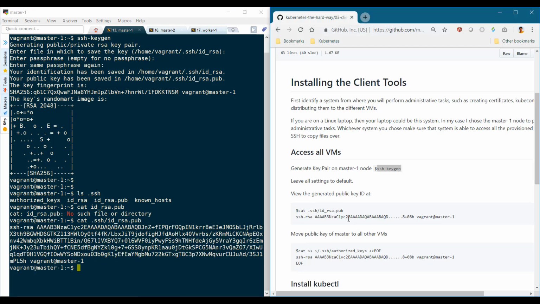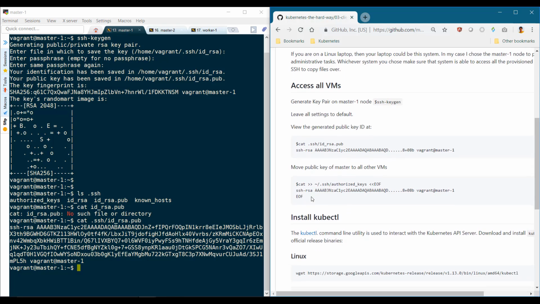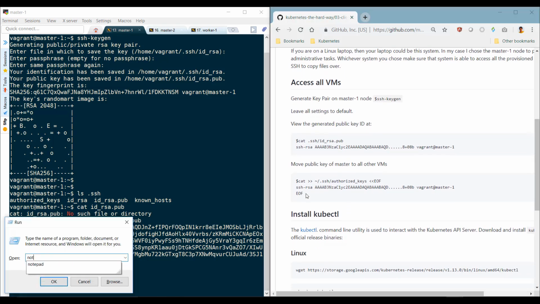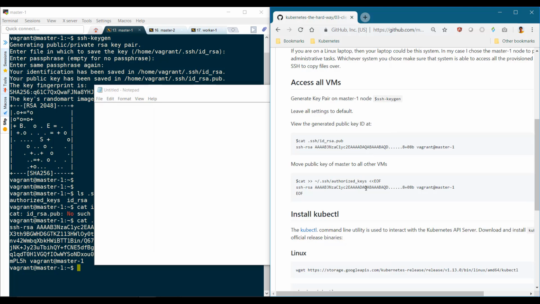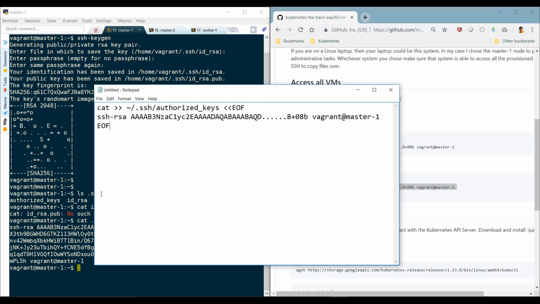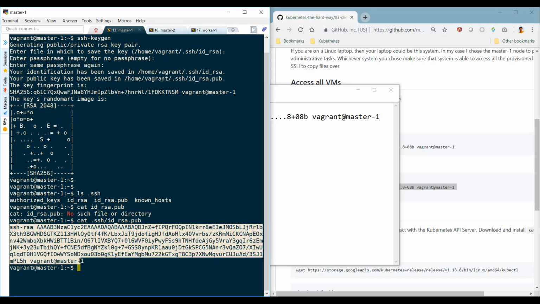Copy its contents and add it to the authorized keys file on the other nodes. I have this command snippet here which you can use. So replace the public key inside it and execute the command on all other nodes.